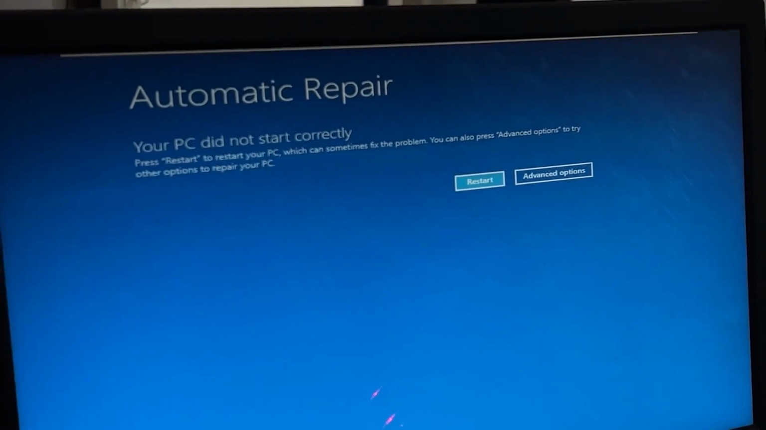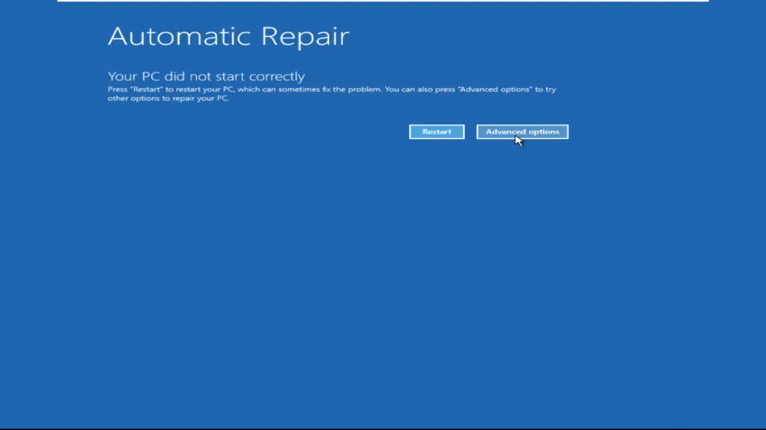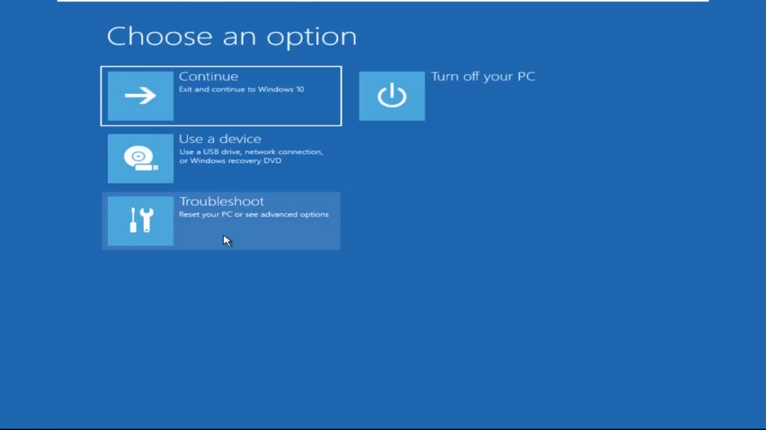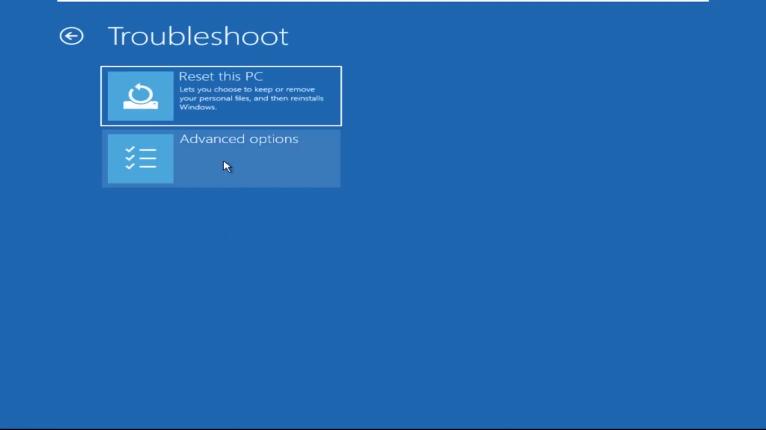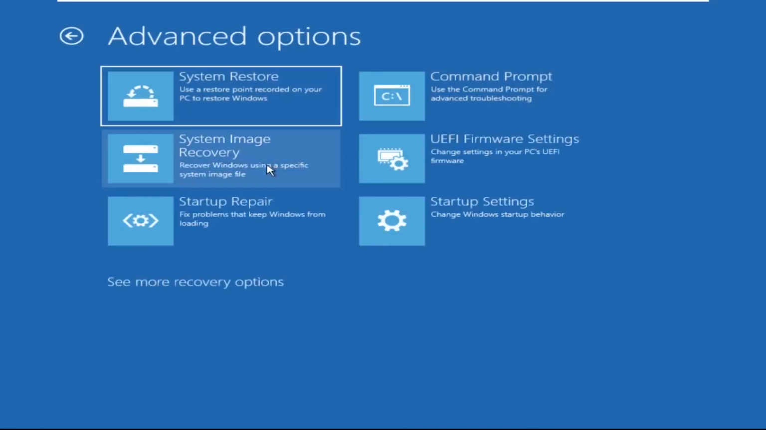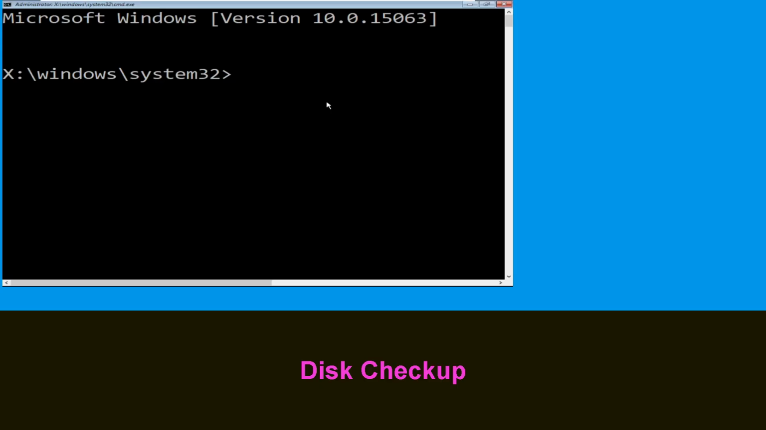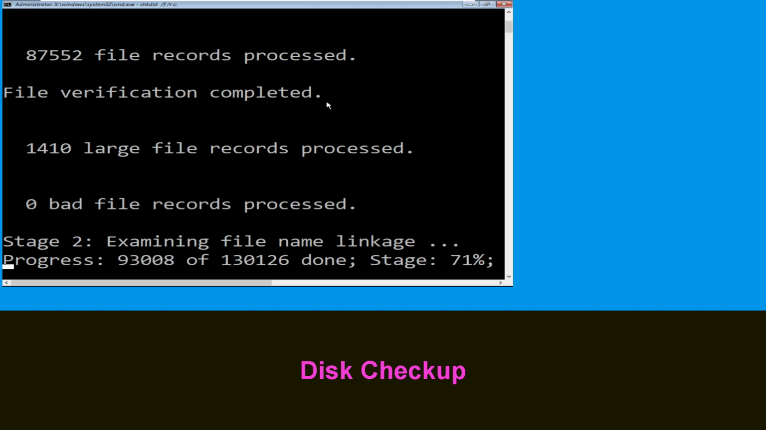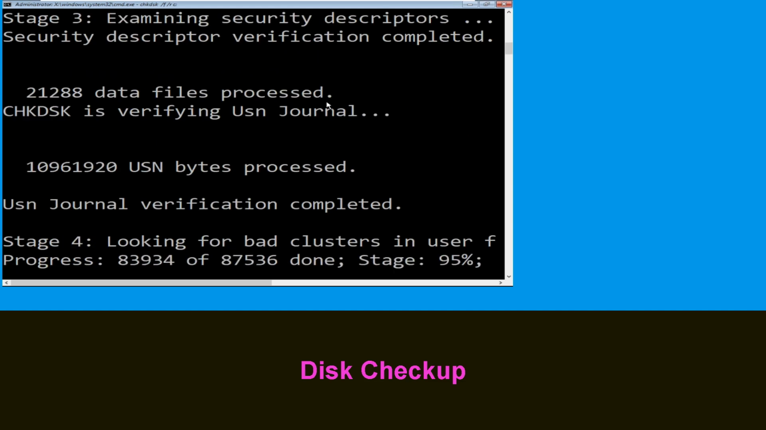So let's begin. Click on advanced options, then select troubleshoot, then select advanced options, and then click on command prompt. Type chkdsk /f /r: and hit enter to execute the command.